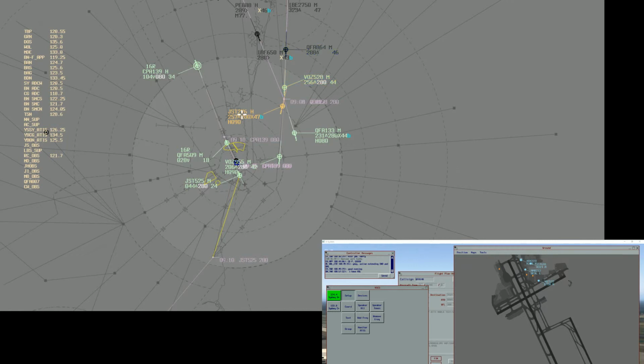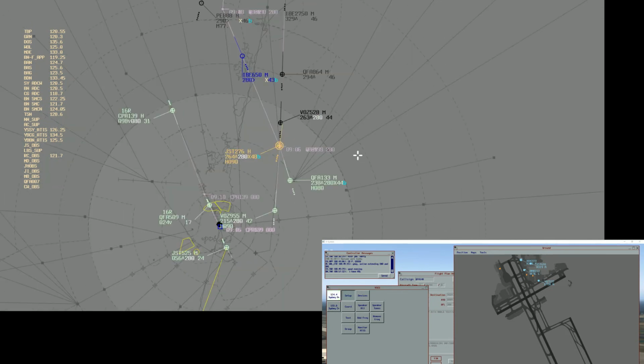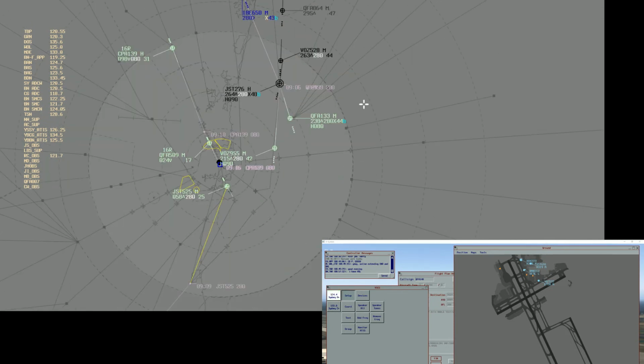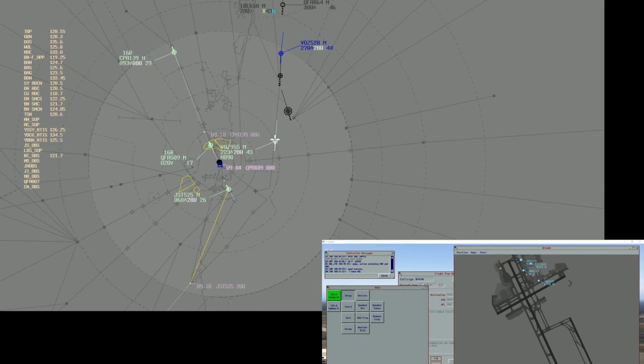Hey Tanner, let me know if you've got any issues. Velocity 528, contact Brisbane Centre 133 decimal 0. 133.0, thanks Callum. See you later, velocity 528. Have a good flight. Jetstar 276, contact Brisbane Centre 133 decimal 0. 133 decimal 0, Jetstar 276. Have a good day, bye bye. He's estimating at 06 and he's at 05.